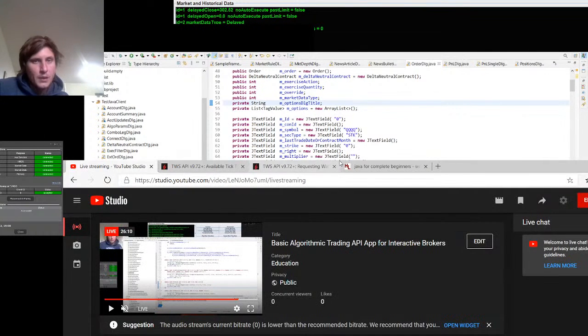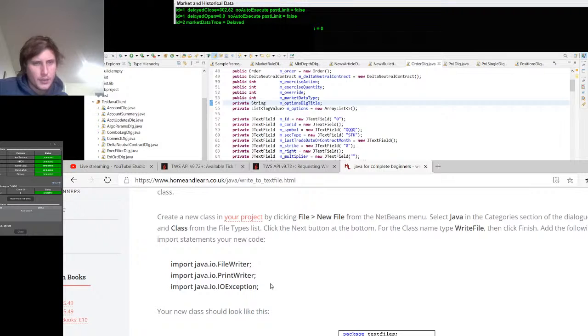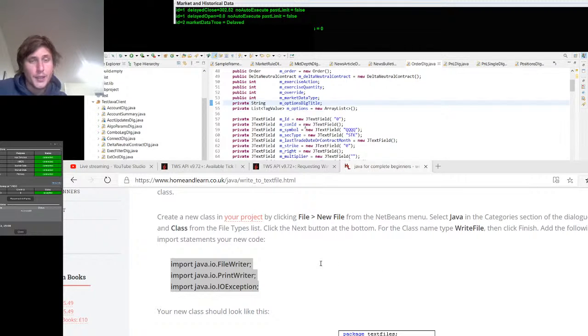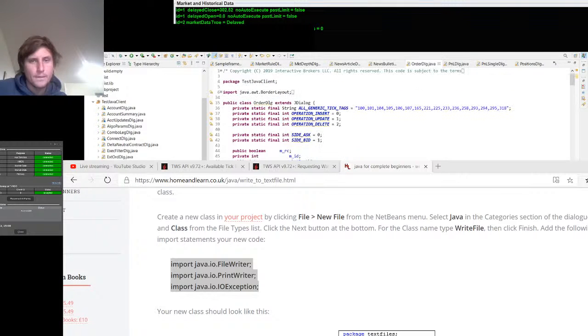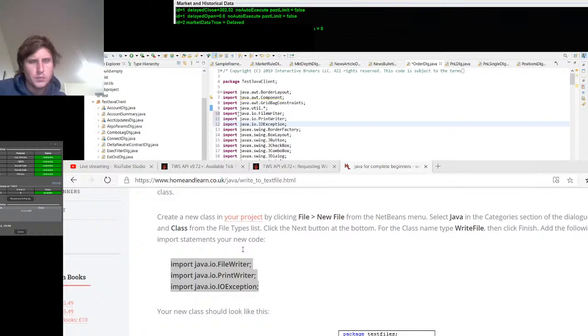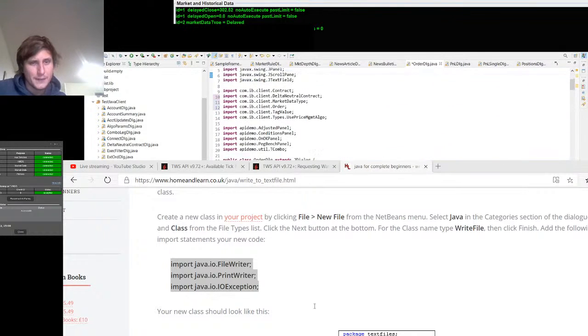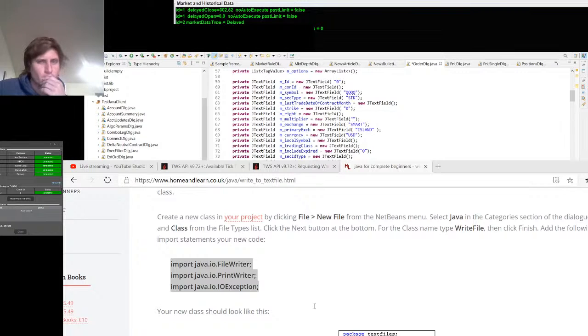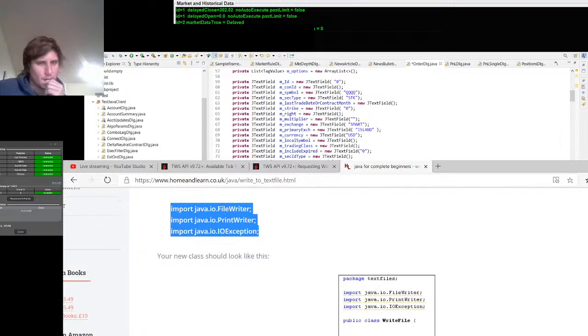Let's start. Java package text files. Okay, package text file. Import file writer, print writer, IO exception. Let's see how easy this is. Sometimes everything's a pain in the ass. Imports. Everything's smooth. Great. That's excellent. Now, private JText field MID. It doesn't have to be a JText field. We're going to change that. Alright. New class should look like that.